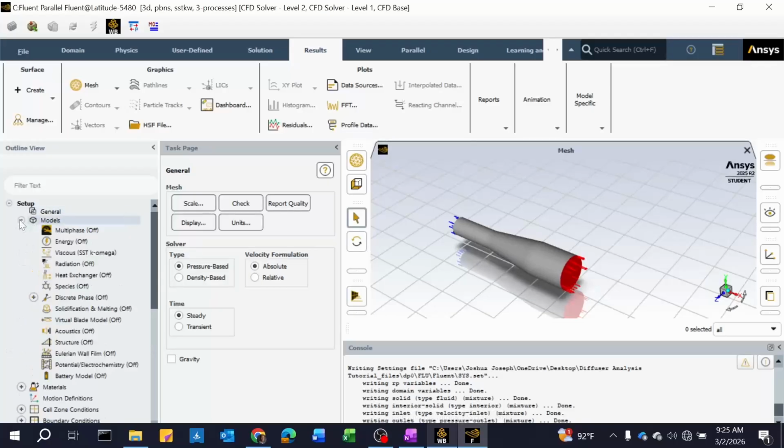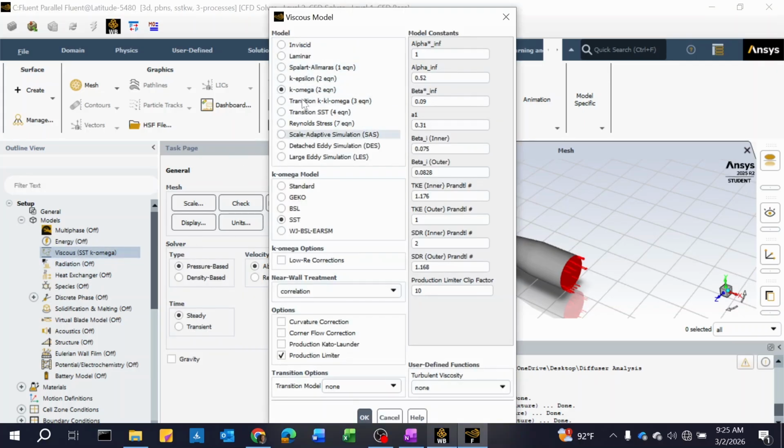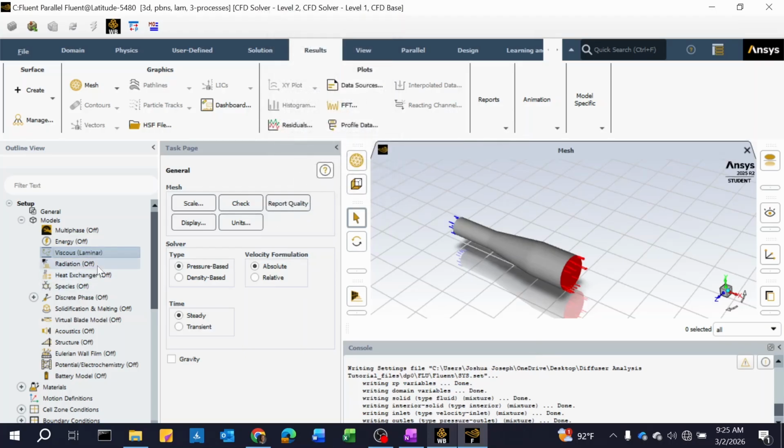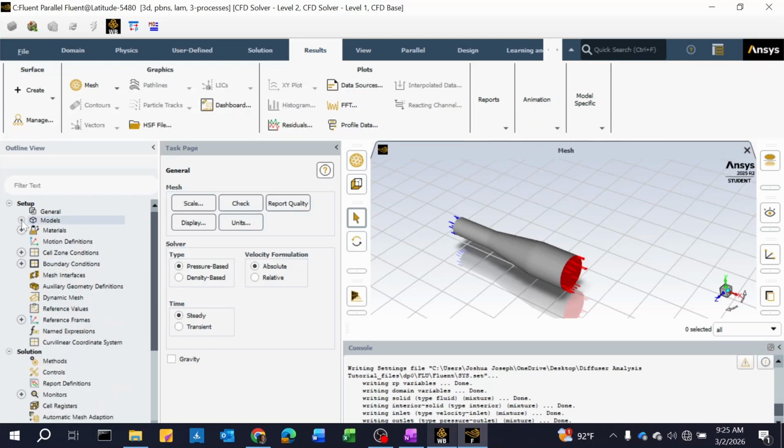So we have our model. For the model, we are studying a viscous model here. So we click on viscous. Let's double click. And then for laminar flow, we select laminar. It's a laminar flow system, and that's the model we're studying. All these we are not interested in. We are done with the model.